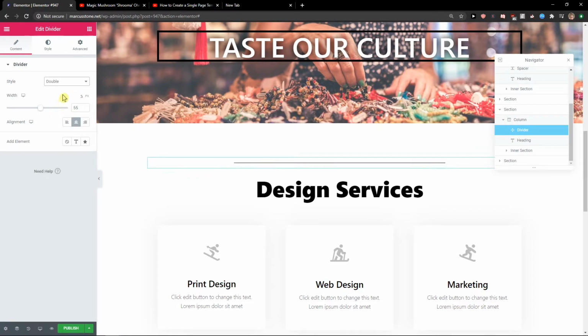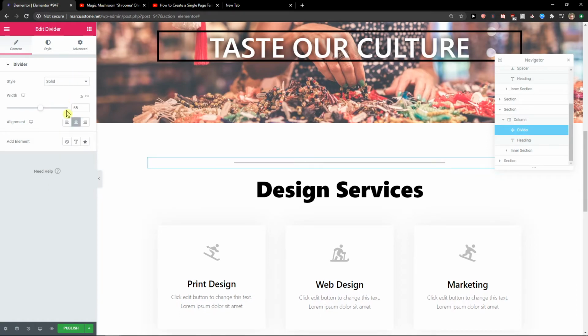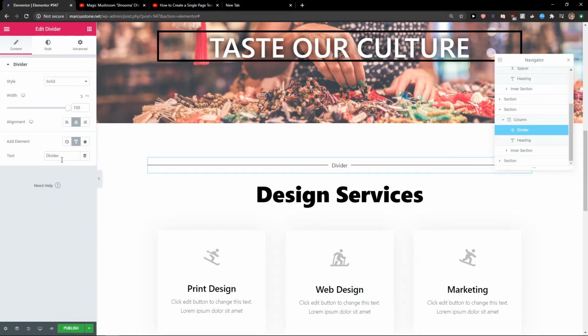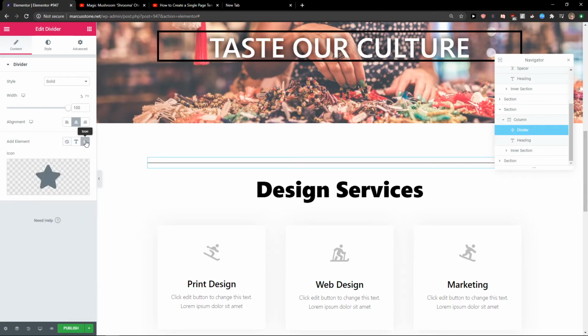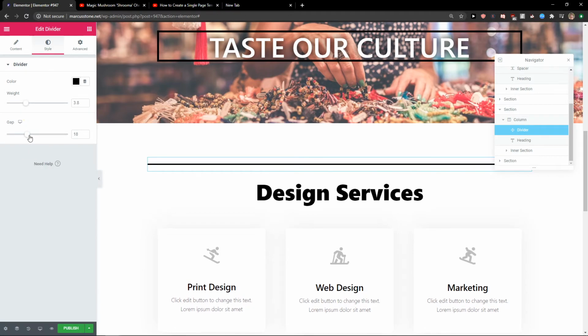Then you can have whatever kind of style you want. Again, really choose which one you like. That's up to you. And you can add an element or icon, really up to you. And then you have style here where you can change the weight. And you can change the gap.